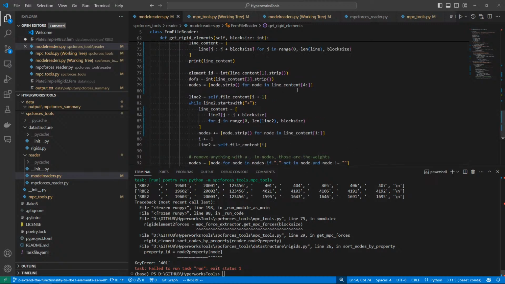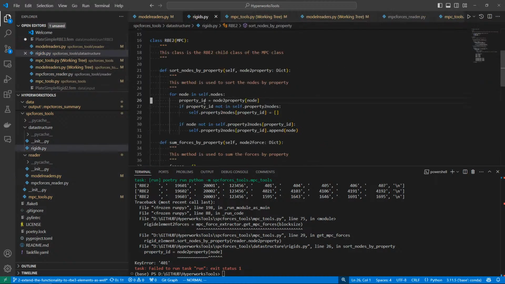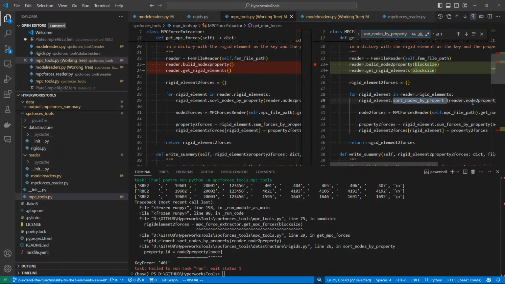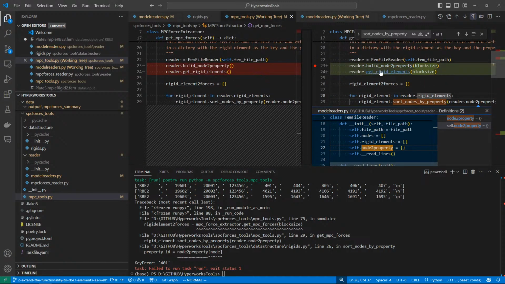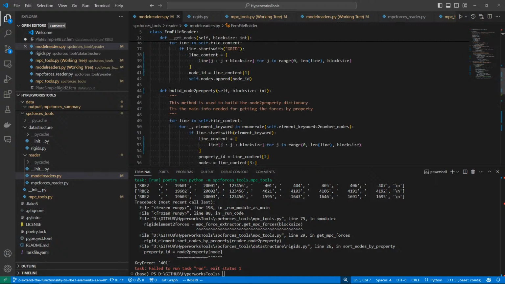So this is a lot better now, I think. But it now has a problem with the property ID. This property ID is here, node to property. And this node property, sort nodes by property. Where is this? This is being used somewhere here. And then you have the reader, node to property. I cannot jump there, but the reader should be the FAM file reader. So the node to property, build node to property.